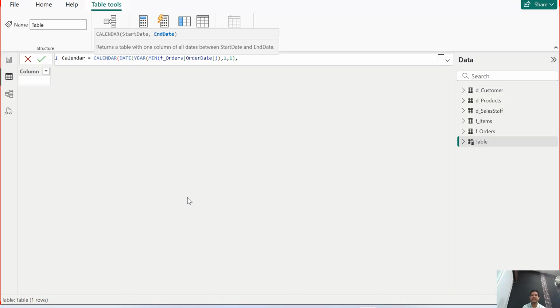Because I want to make a dynamic calendar, which is generated automatically from my data set, I'm using a function called MIN and I'm finding out the minimum date. From that date, I am fetching the year, and that year I am putting inside the DATE function. So I am giving the year dynamically, fetched from the order date, and the month should start from January and the day should be first.